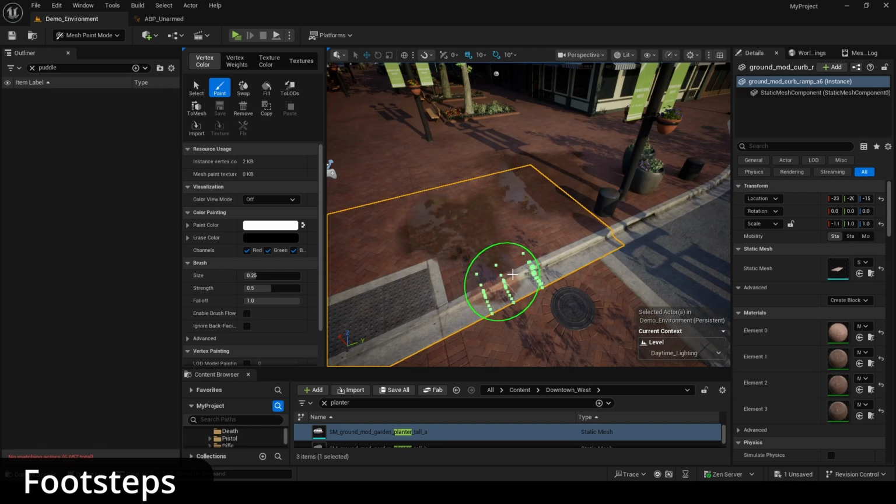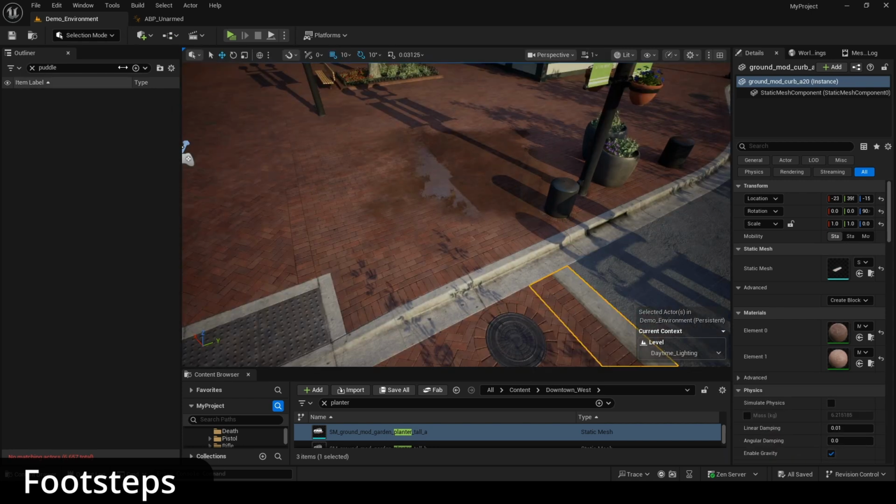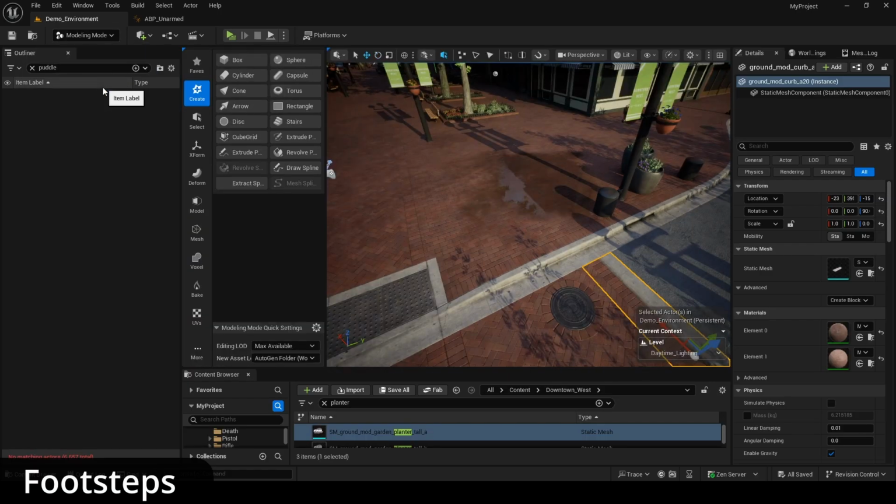After doing some research, it looked like it would be possible to detect the painted-on puddles using C++, but since I wanted to stick to using blueprints, I needed to find a different solution. What I ended up doing was using modeling mode to draw a static mesh around the puddle. I want to acknowledge that this isn't a sustainable solution, especially on a large game, but it does work for a small solo developer project like this.